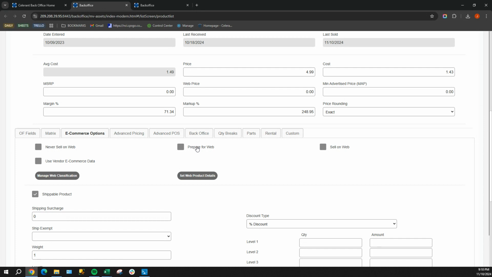So once this prepare for web is checkboxed, Zach will know to go ahead and start putting it online. It could take a while, it just depends on your communication with him, how quick you want it on there. But once you have that selected, he'll be able to filter all of the products that have this selected, and he knows what list he needs to start working on to get these items on the website.